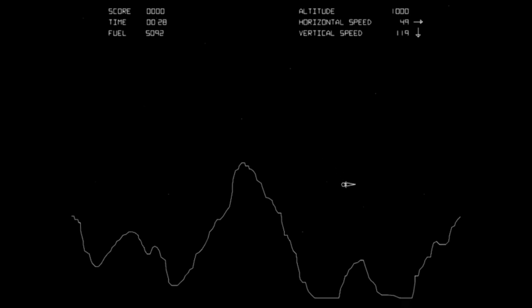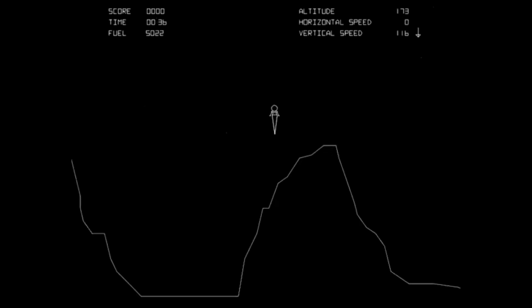I used to spend hours playing this game as a kid, the original Lunar Lander. Now, why Lunar Lander? Because there's no art to worry about. There's no sprites, there's no textures, there's nothing to draw. It's all just lines and shapes and vectors, which means I can put all my focus on the code.